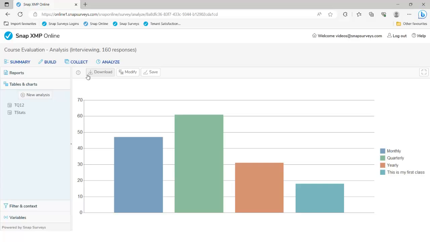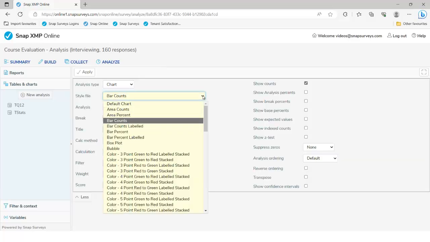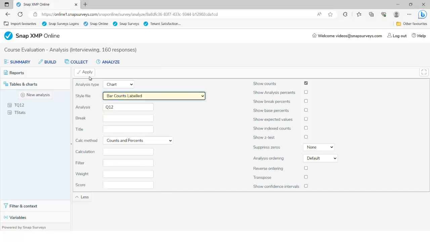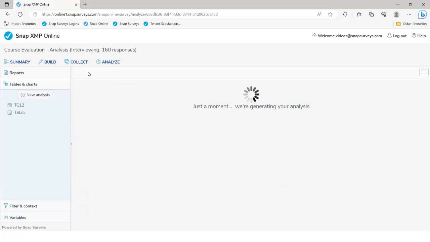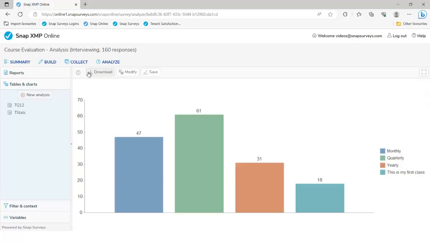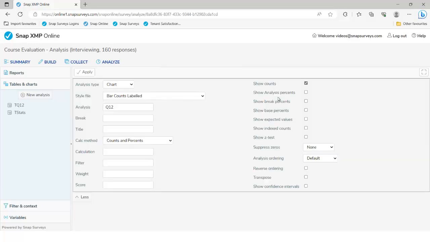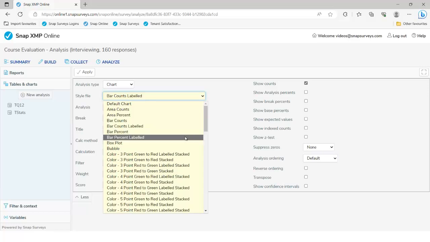So, a nice simple chart, 4 different categories at the side, and we've got the different options there. Arguably it's quite hard to tell whether that is 45, 46, 47. So if we go into modify, you'll see that there's also a style on there with labels, and that will literally just pop labels at the top. If I want percentages, we've got 2 in there called bar percent and bar percent labeled.